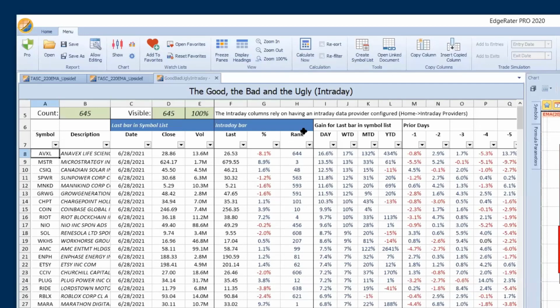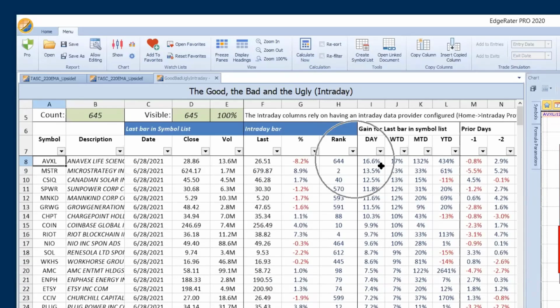After you've run the template, the very first time you run it, it's going to be sorted in order of the prior day's gains, the prior day's percent gains. So the day column over here, which is the last end of day bar, is sorted in that order. These columns here, F, G, and H, are the intraday bar, and it's hooked up to the intraday provider. In this case, it's thinkorswim. And these values are updating. As you can see, they're updating as we talk in real time.